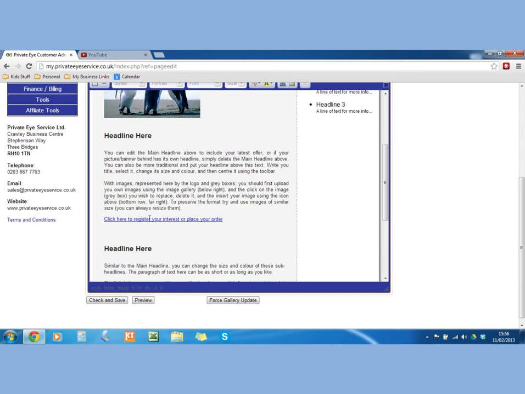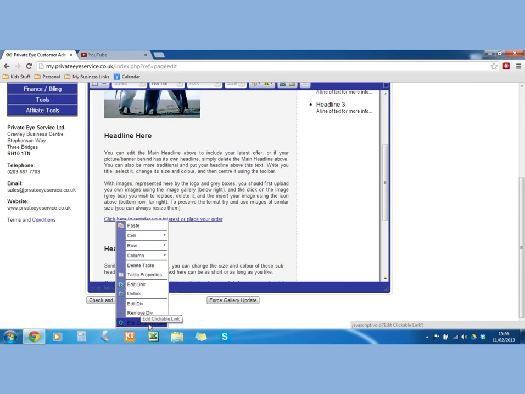I'm not going to do that now, but what I am going to do is show you how to change what that says. Because we don't want them to place an order, we want them to register their interest. Whatever you want that to say, I'm going to show you how to change that now. If you right click on it, you see down at the bottom here it says edit clickable link.